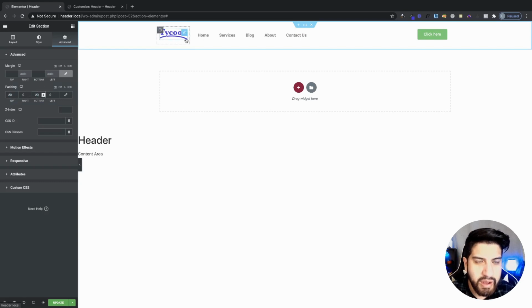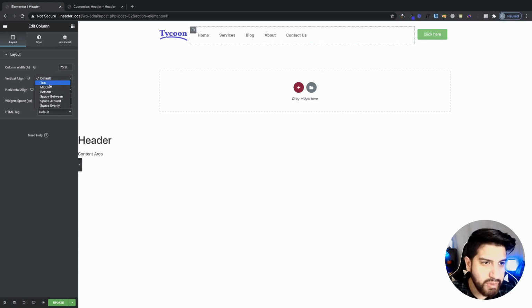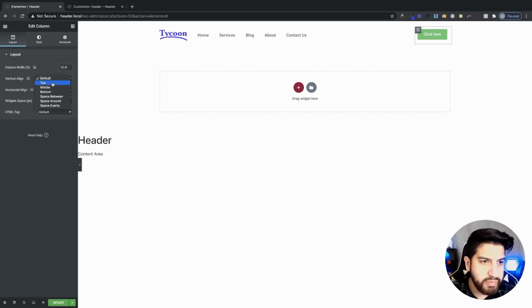And then I'm going to go ahead and add all of these elements to the middle. As you can tell right now, they're set to the top. So I'm going to go ahead and click on my column, and on vertical align, I'm going to set it to middle. And same thing with my nav menu, just in case, I'm going to set that to middle, and it's probably not going to do much. And then my button, I'm going to set this to the middle as well. Perfect.